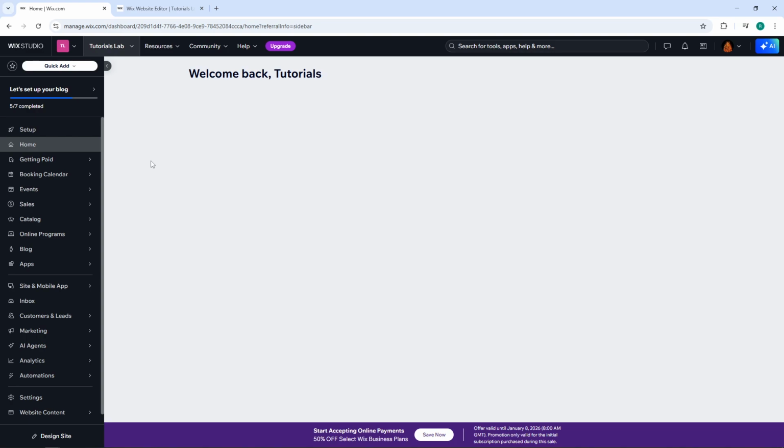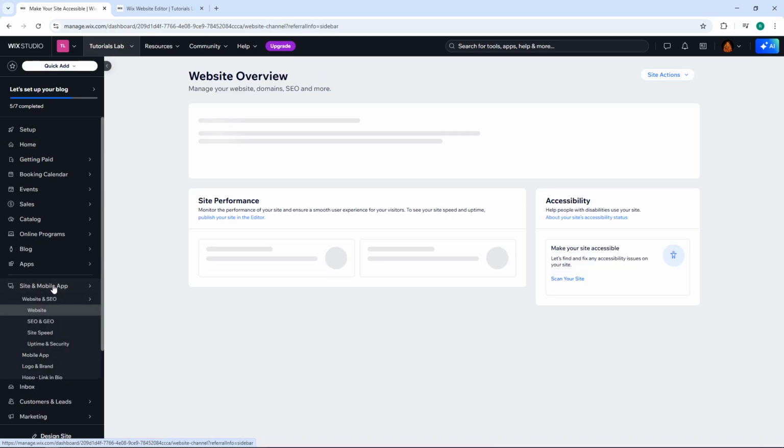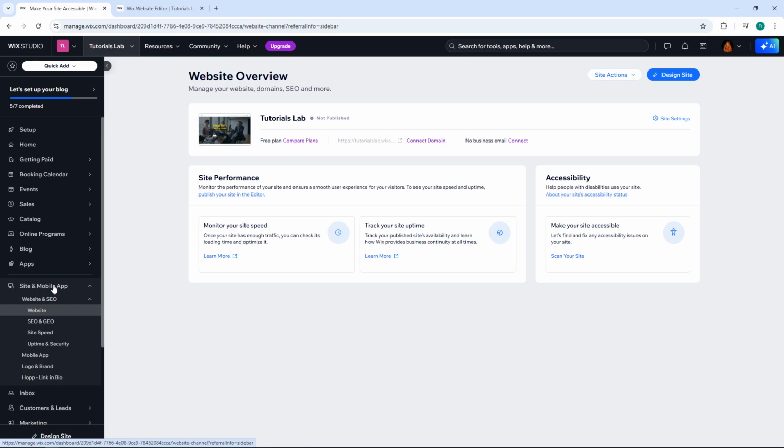Let's begin by heading over to the Wix website. Once you're there, log into your Wix account using your credentials. After logging in, you'll find yourself on your Wix dashboard. Look at the left navigation menu and click on Site and Mobile App. A drop-down selection will appear with several options. From this menu, go ahead and click on Website to access your site settings.